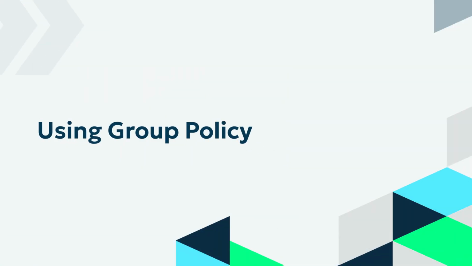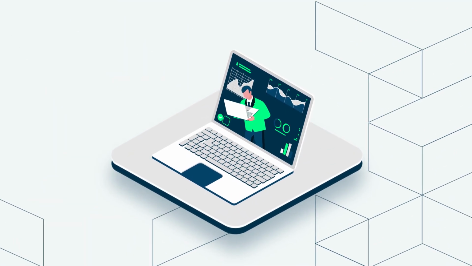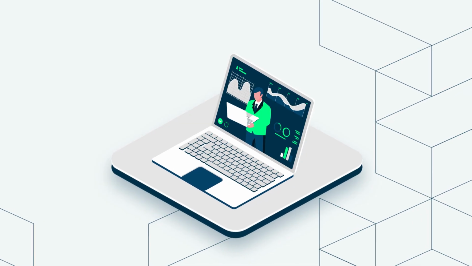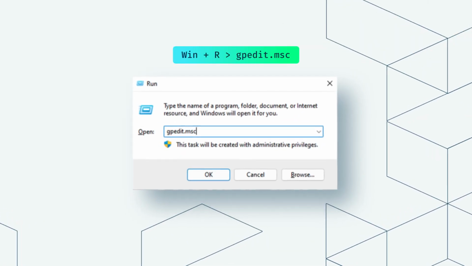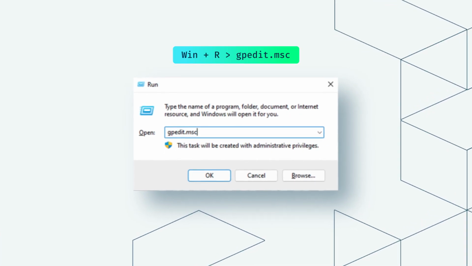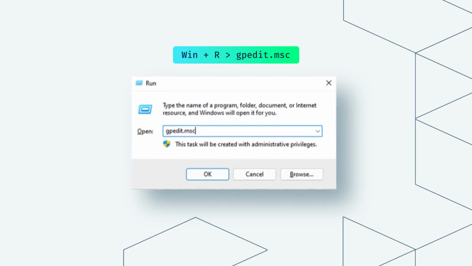Method 3. Using Group Policy. This method is for IT admins managing multiple devices. It works on Windows 11 Pro, Enterprise, or Education, and requires admin rights. Press Win+R. Type gpedit.msc and press Enter to open the Group Policy Editor.